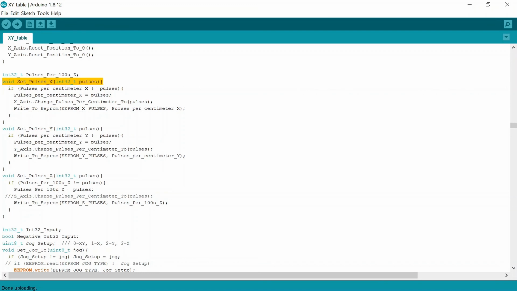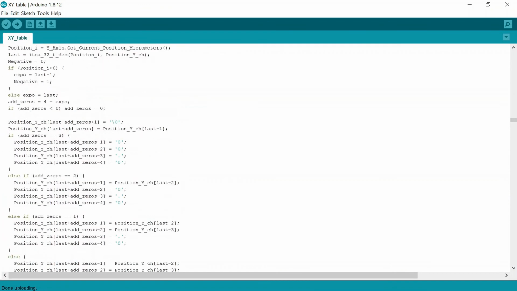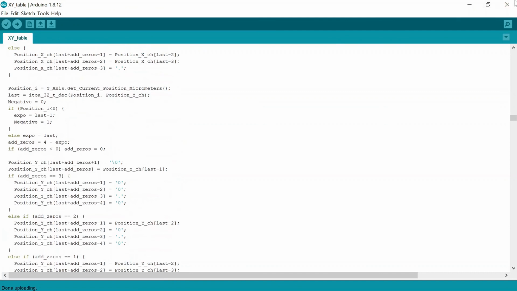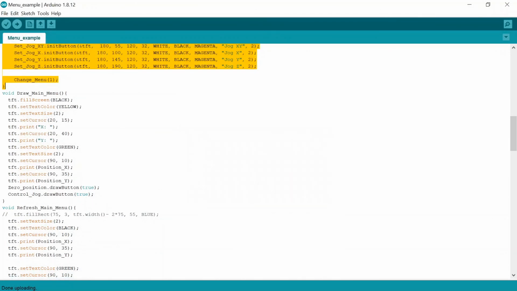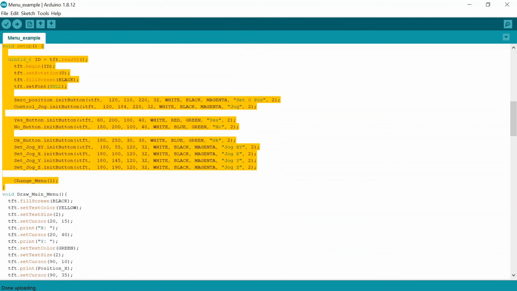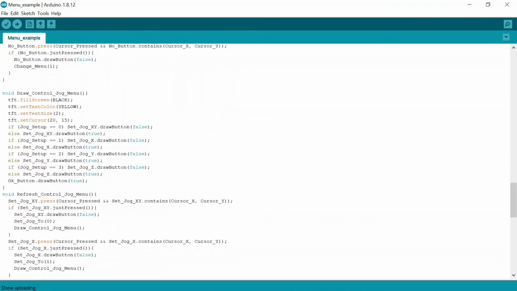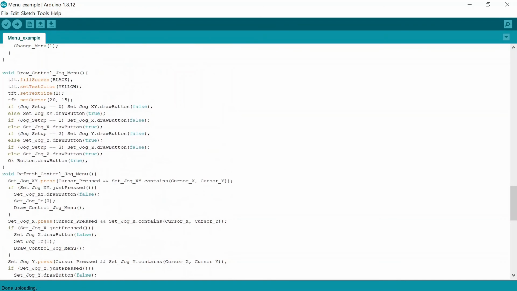This is the function that connects the menu with the stepper classes. So it actually changes the stepper motor class pulses per centimeter variable, and also writes to EPROM and so on. But yeah, that's overall how you connect the menu. So let's go back to the menu example, and I will show you one more example.